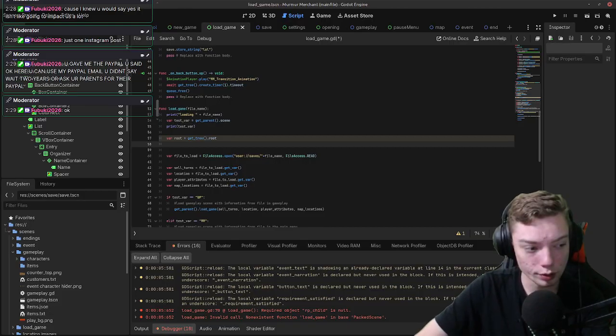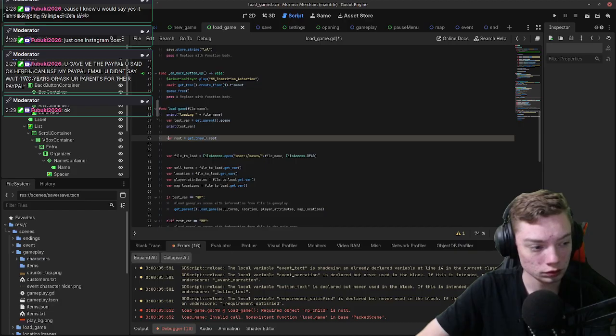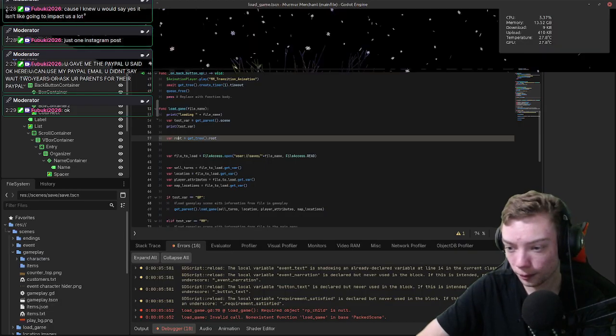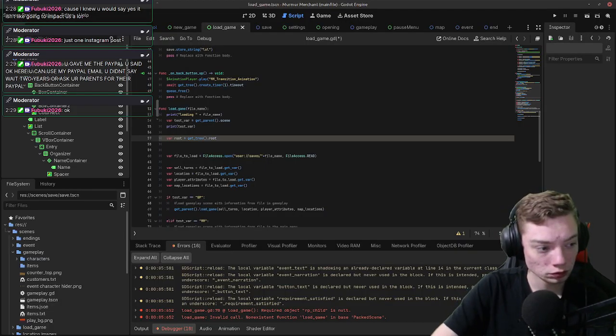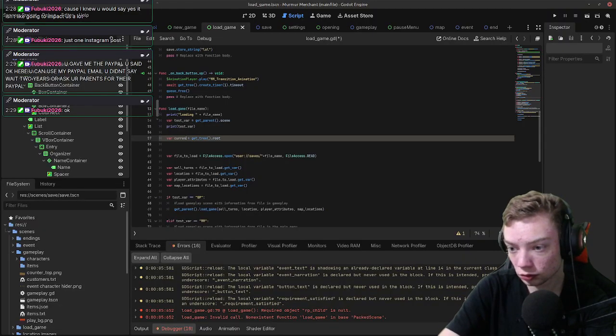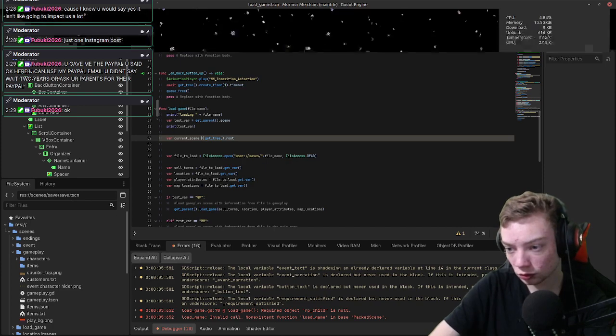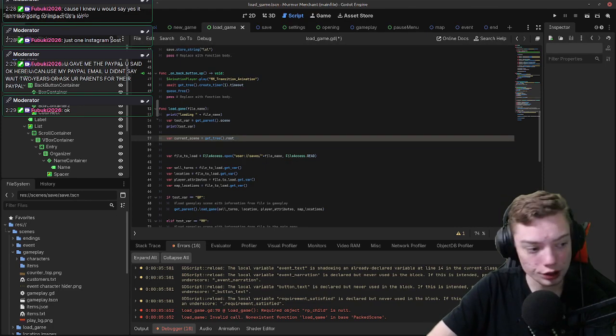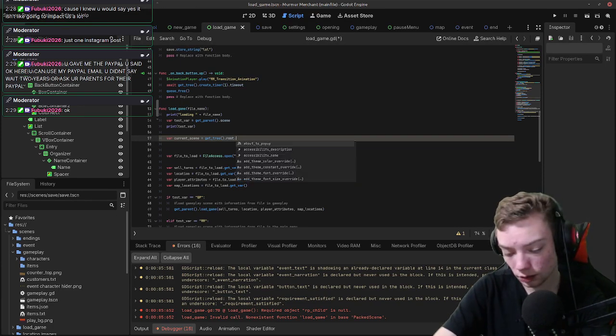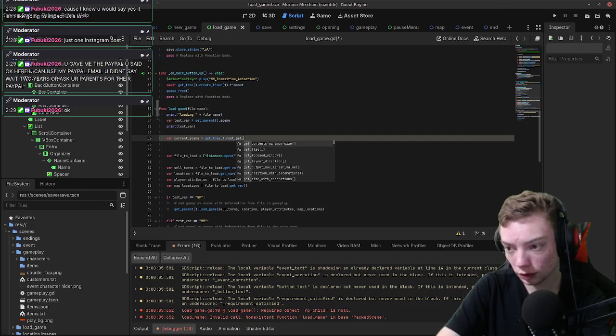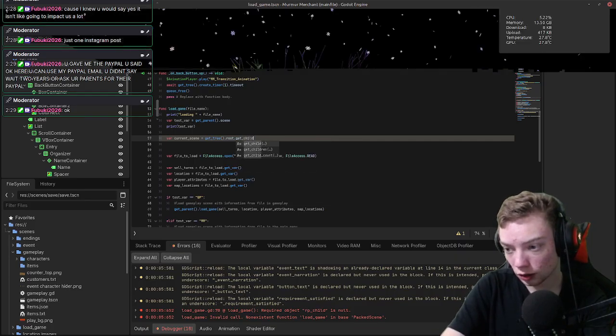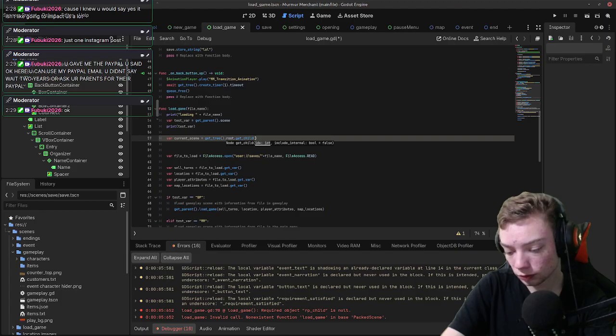Root equals get tree root. C equals get tree dot root dot get child, negative 1.